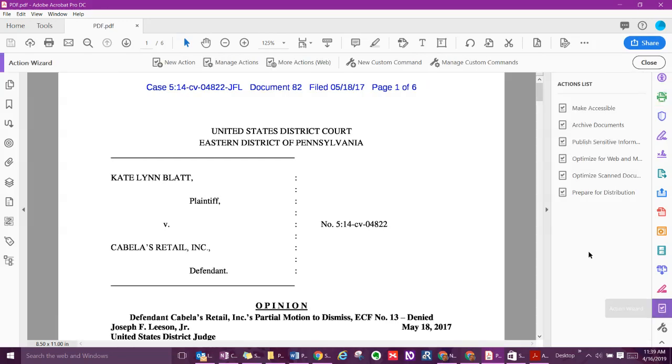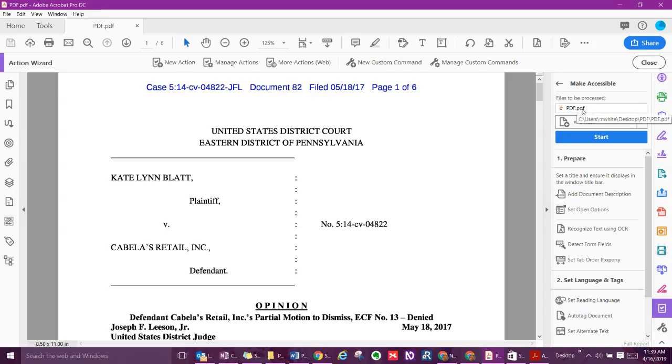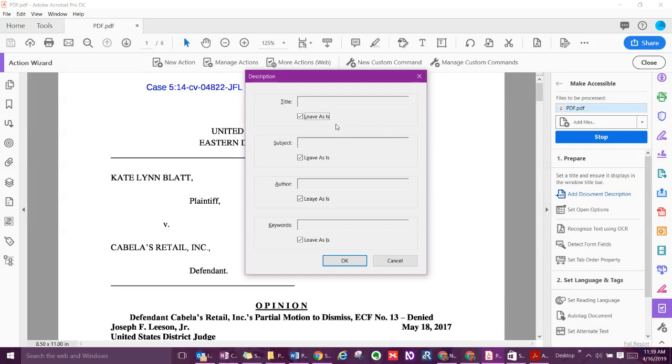Under Action Wizard, you have several things that you can do by just kind of like a push of the button. The first one we want to go to is this one, Make Accessible. If you click on that, that's going to give a process to you that will go all the way through and allow you to turn this into digital text. So once you've gotten to this point, click Start.